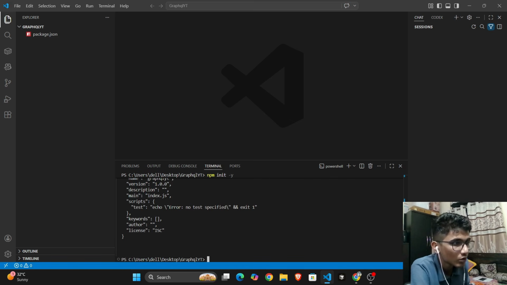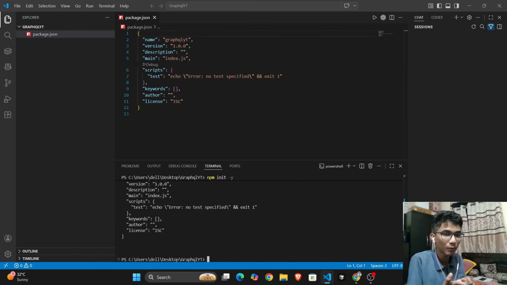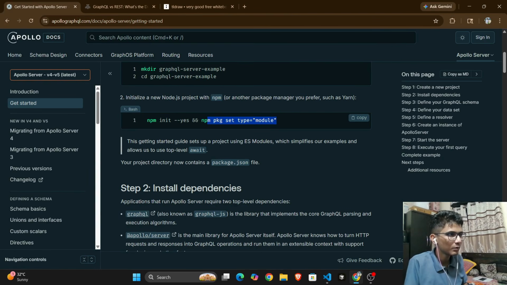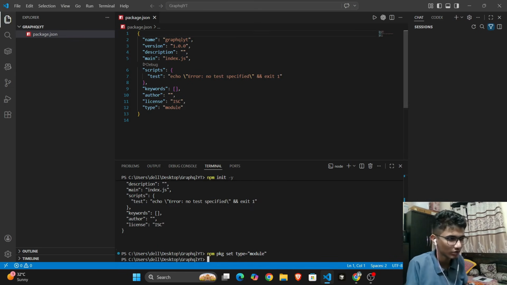Now it created a package.json, and there's no type module in it. Type module provides us a good import facility. It is a new module system. So npm pkg set type=module. You can do it manually as well, but let's do it this way. See, now you can see type module.